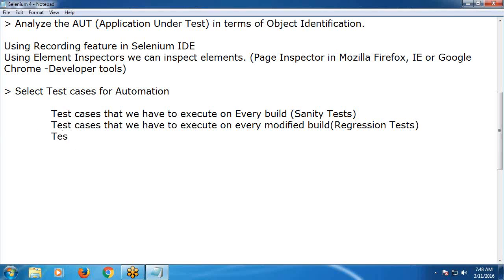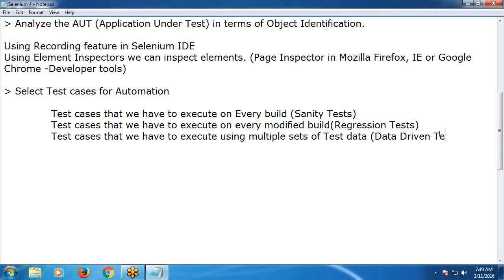Test cases that we have to execute using multiple sets of test data. Type of tests: data-driven tests. Okay.